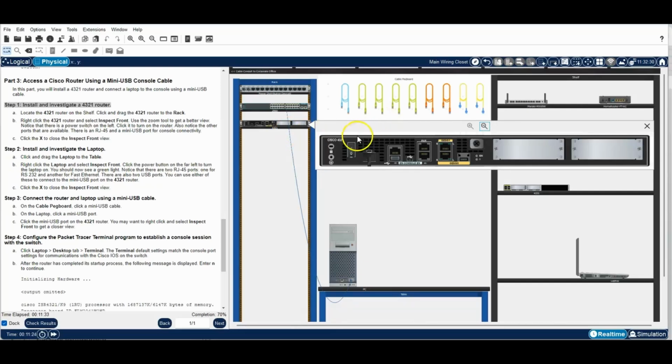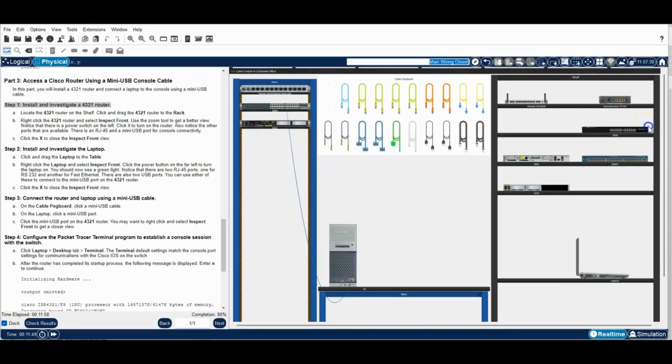Notice that there is a power switch right here. It looks like a real power switch. We need to turn on the router. There's a little tiny green light to indicate that it's turned on. And without doing that, we would not be able to accomplish the rest of this lab. Notice the ports that are available. Here are some console ports and other ports over here. So let's X out of that front view.